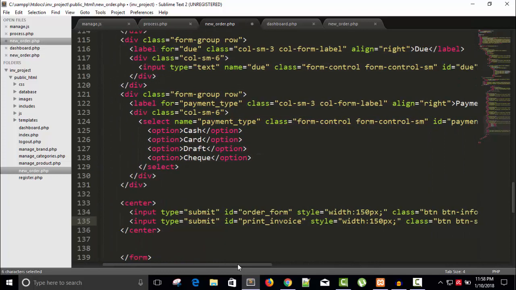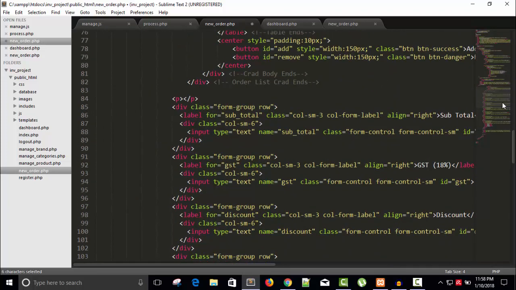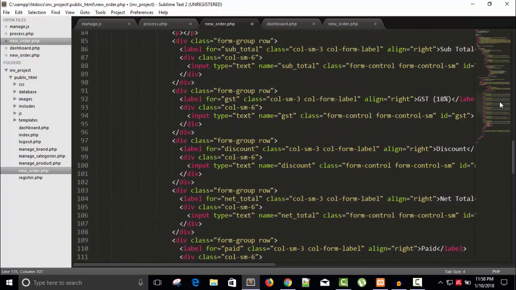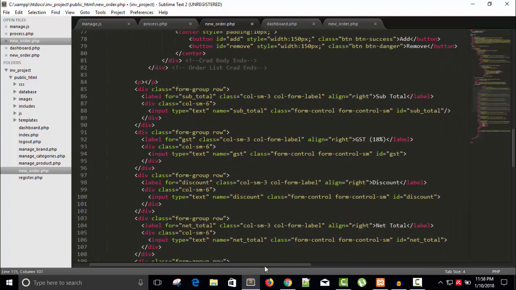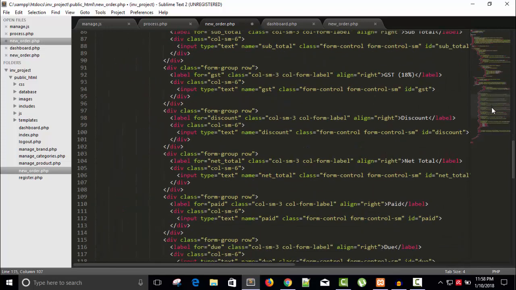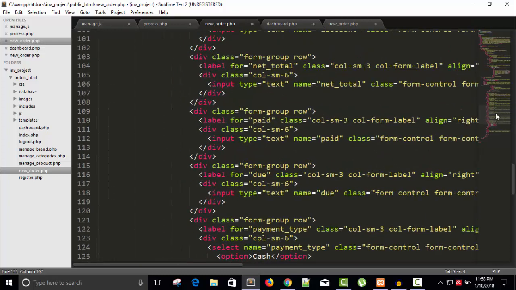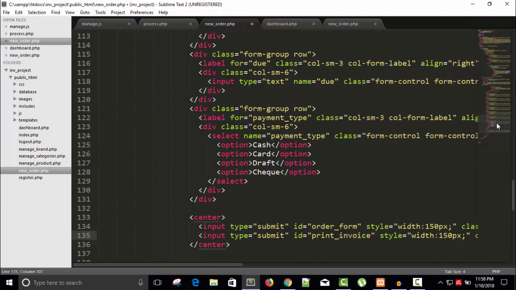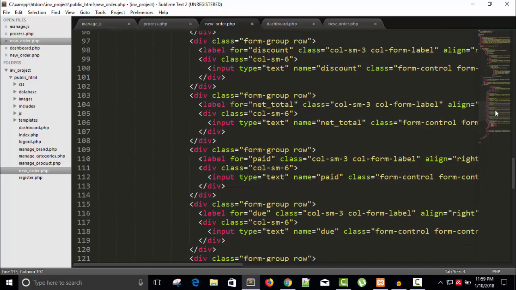So let me make the size smaller, then you can see it better. In one screen it is not fitting. I hope you can understand whatever I'm telling you. So just pause the screen and copy all of the code. If you can write one input, then the rest of the things will be the same, just change the name and id.